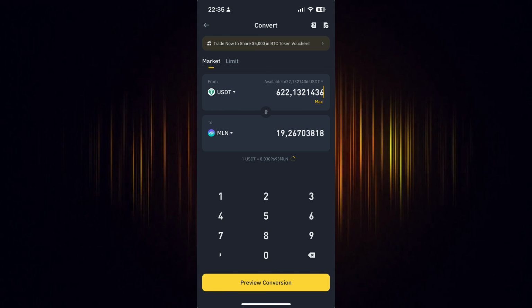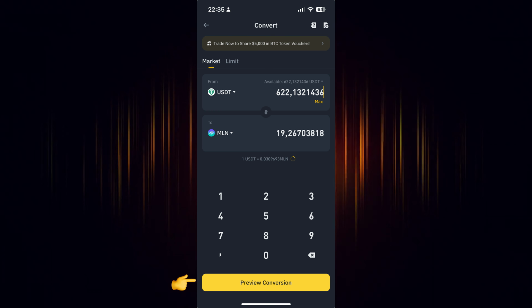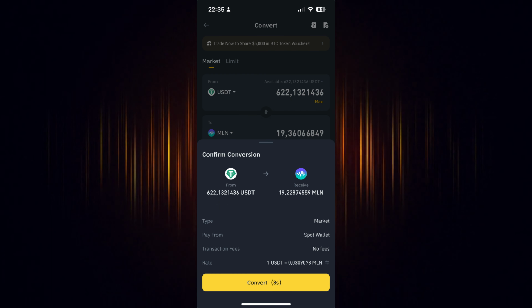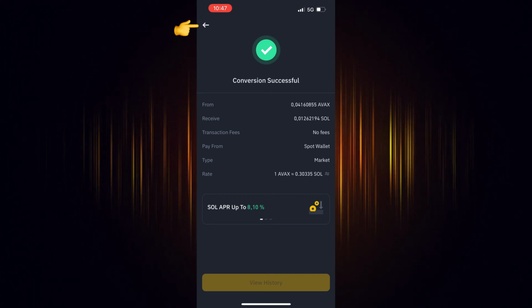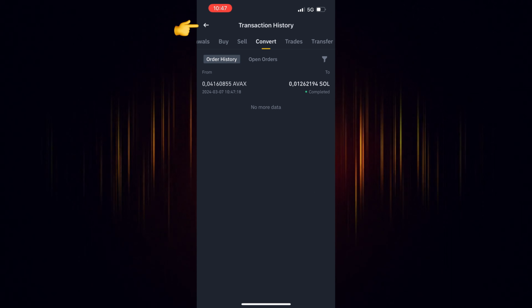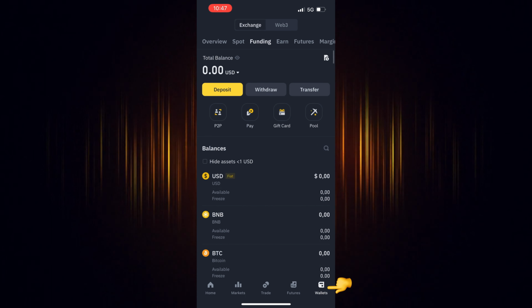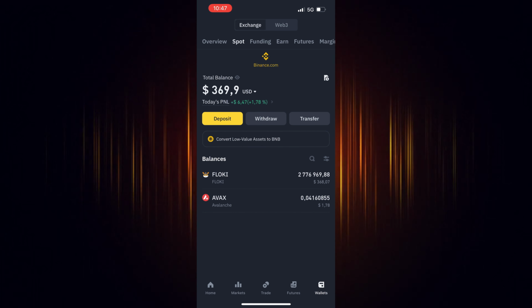buy. Now we just need to preview the conversion to ensure everything is correct. If it looks okay, then choose to convert it. Now you can go back to the home screen, choose Wallet and then Spot. Refresh your screen by dragging your finger downwards and you will see your recent purchase.